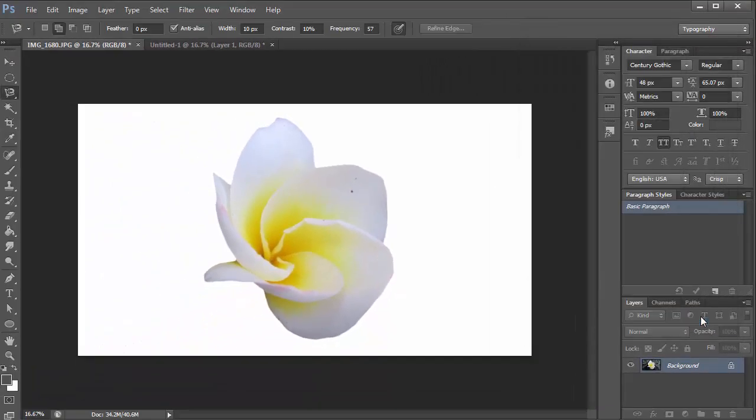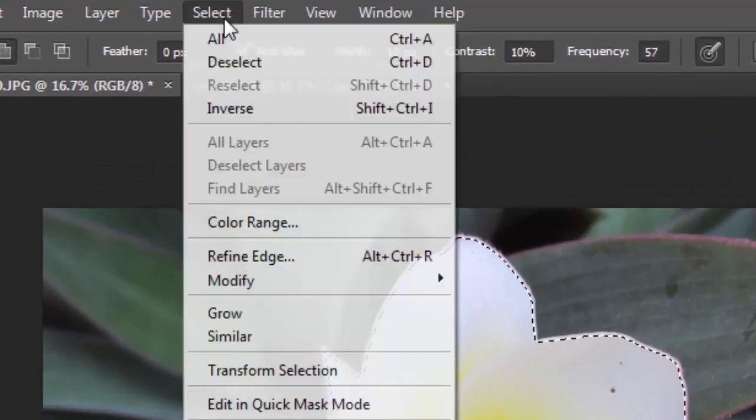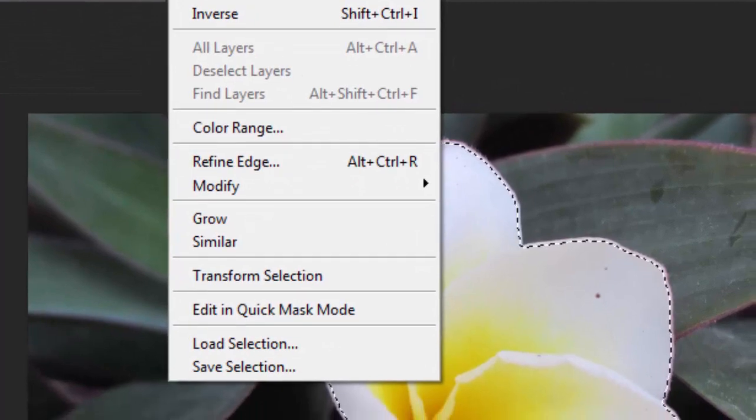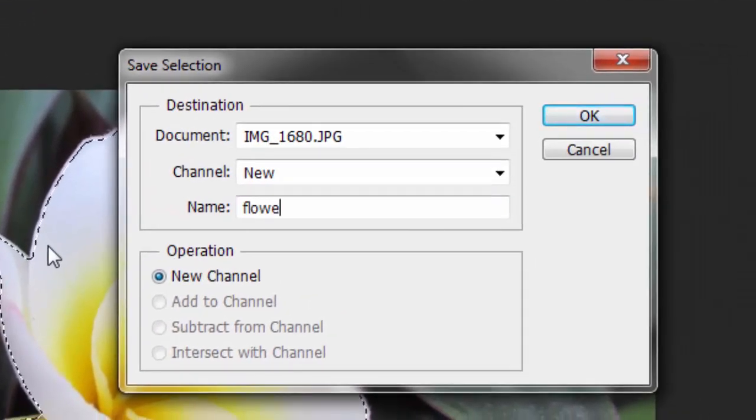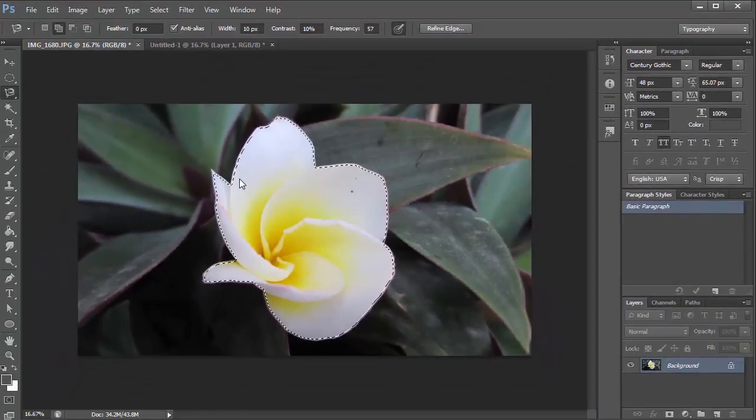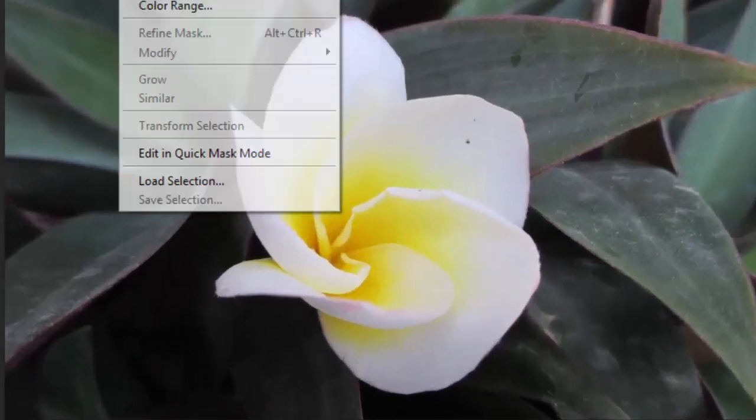Now, if you want to save your selection for the future, you should click on Select and then Save Selection. Name it anything you want and save it. Now, deselect the selection and load it again from the Select drop-down menu by clicking on Load Selection.